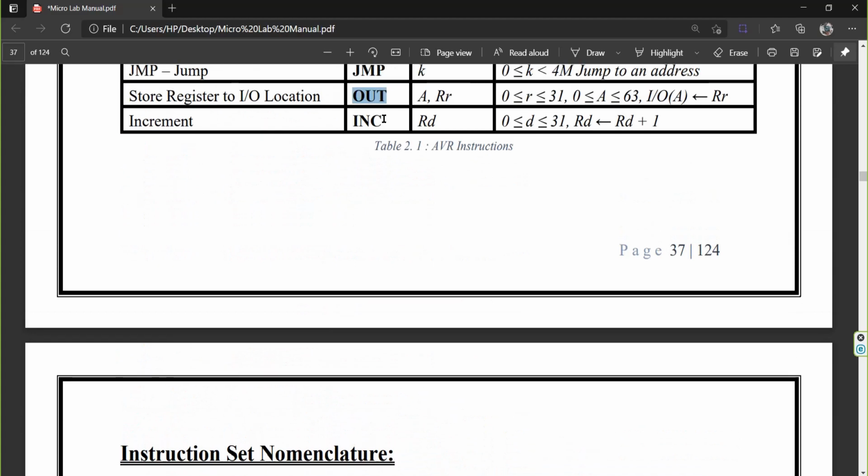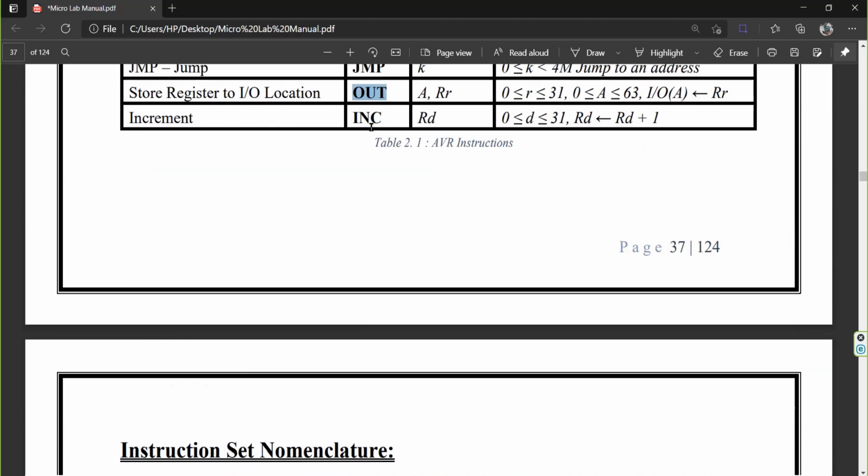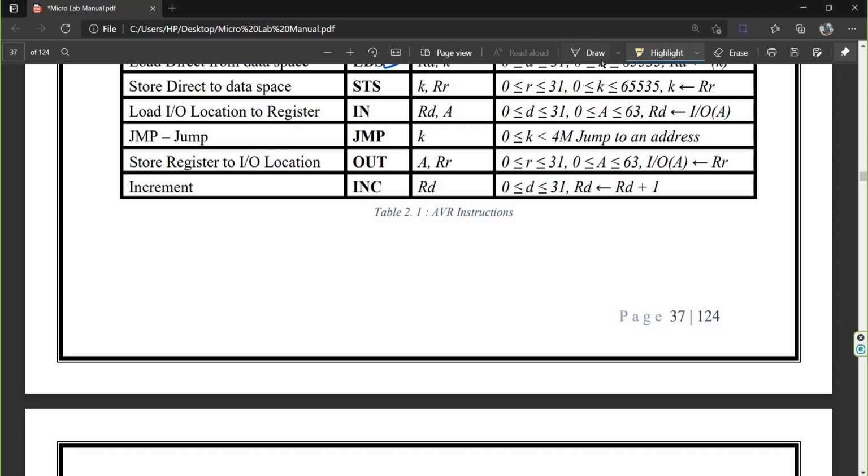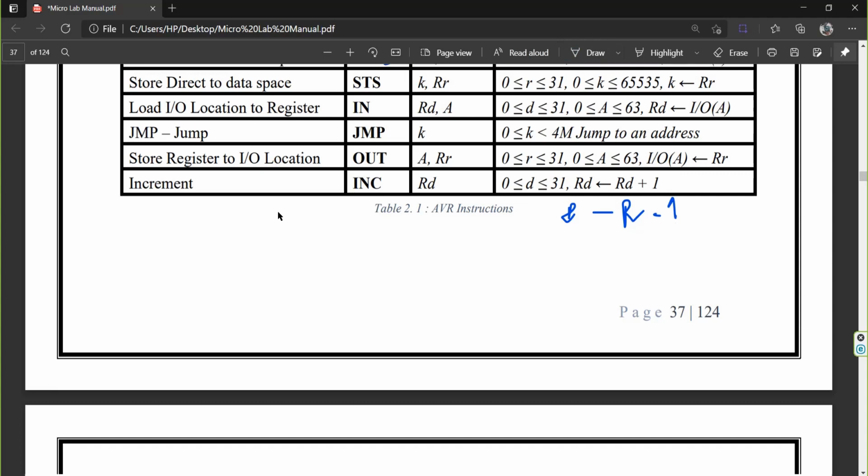It is not written here, but for the decrement it is DEC here, and there we have to define a register, and the other register and minus 1. So this is the decrement in the register. This is the decrement in the register value.